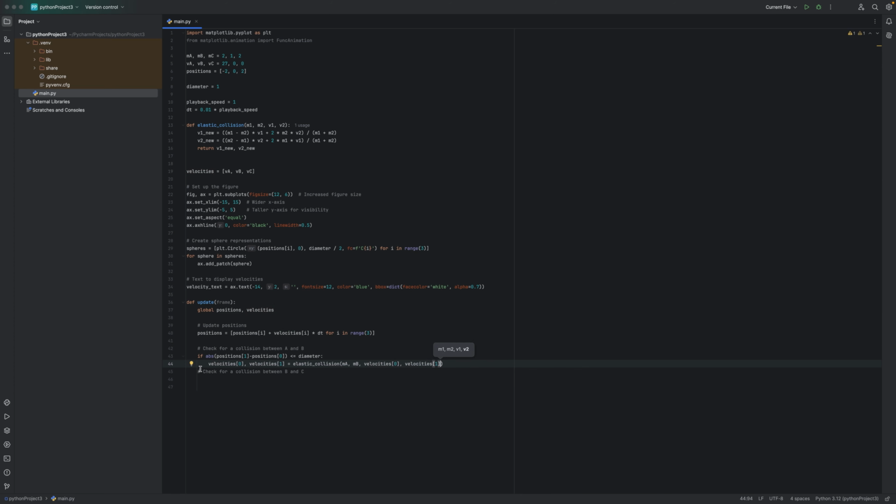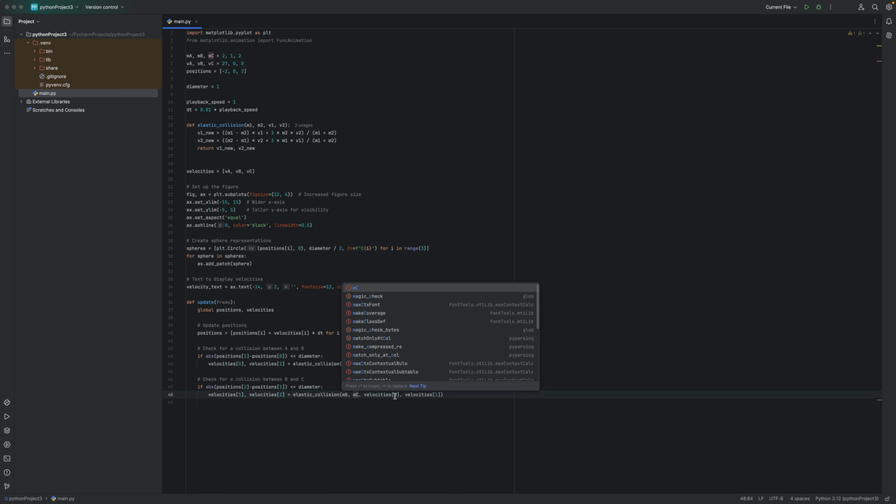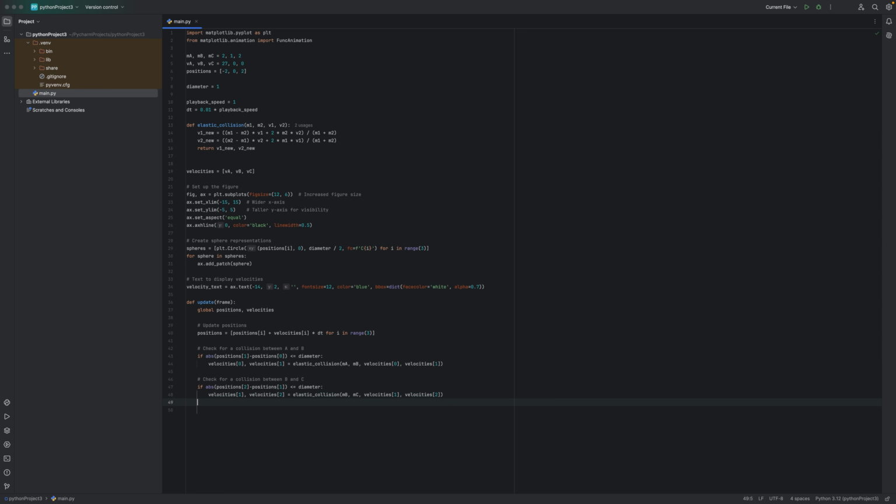We can do the same thing for B and C. All we have to do is just change the indexes. So that would become 2. That would become 1. That would become 1. That would become 2. That would become B. That would become C. That would become 1. That would become 2. Great. We can now move on.